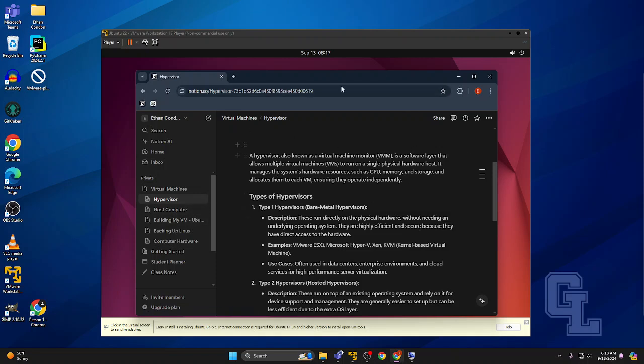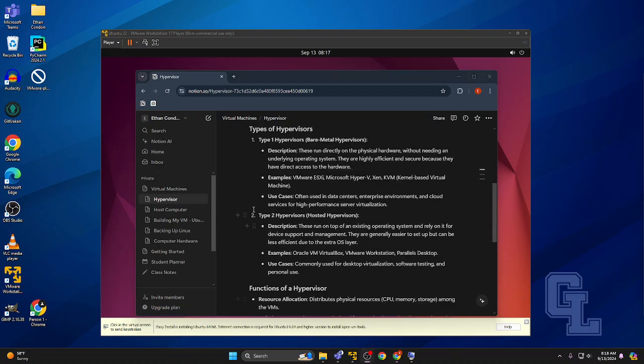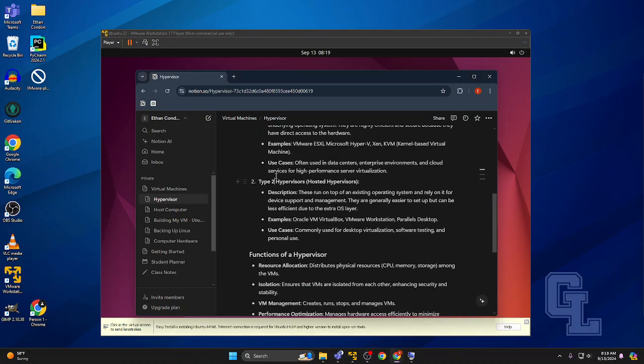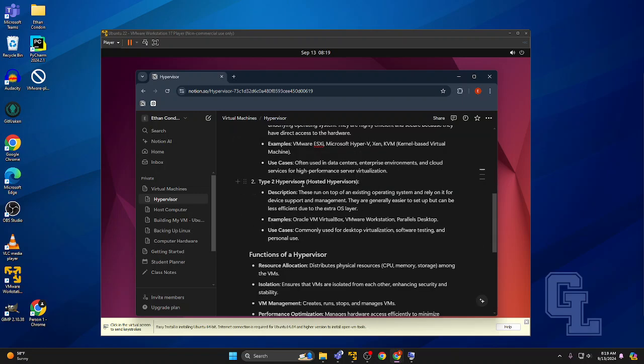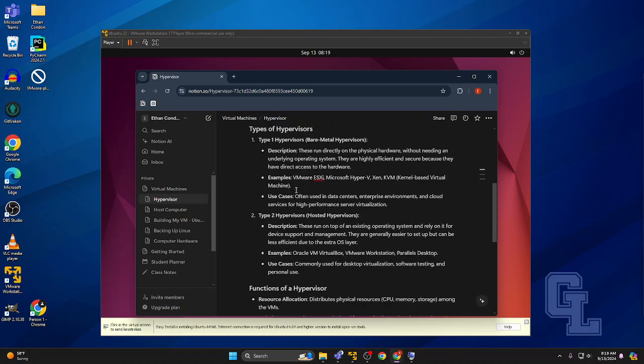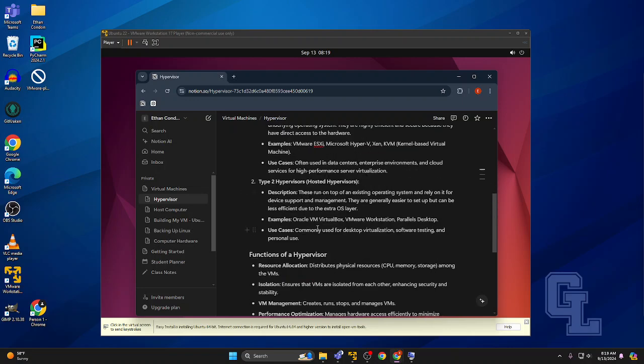So you can run Mac while running Linux and all these other things. Personally, I'm using the Type 2 hypervisors. They run on top of an existing operating system and rely on it for device support and management. They are generally easier to set up, but can be less efficient due to the extra OS layer. Some people use Type 1 hypervisors. It's just easier to use this one entirely.